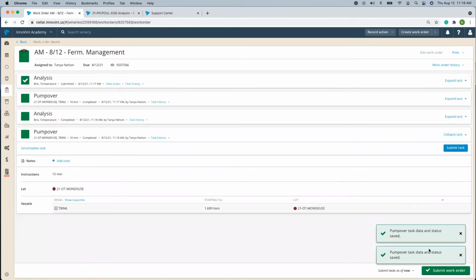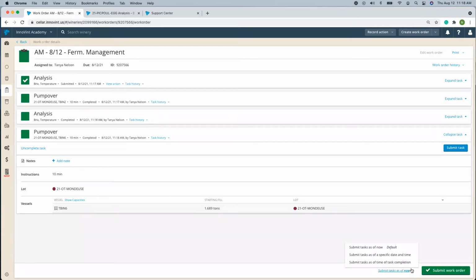Okay, now that all my tasks are complete, I can come down and submit my work order. Once again, I have those 3 options as well. If you have a default, as you can see this task as of now is, you can set that in your settings. So go ahead and do that if one of these is your most frequently used. Okay, let's submit.